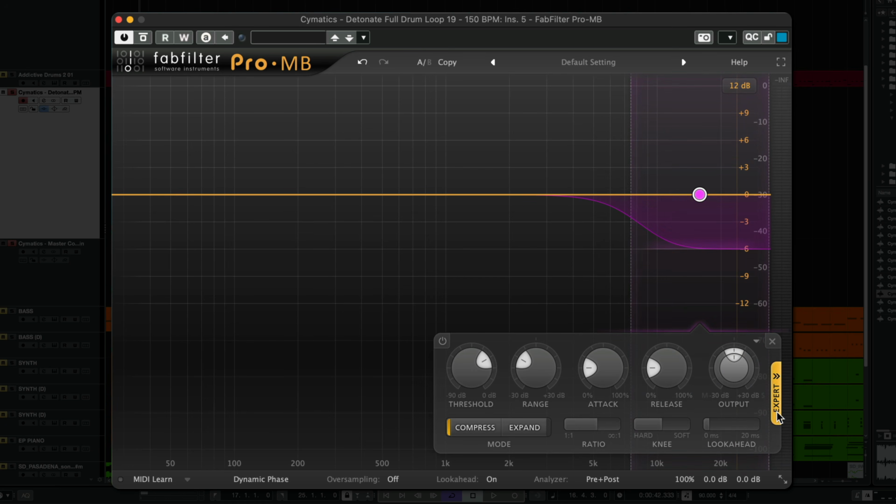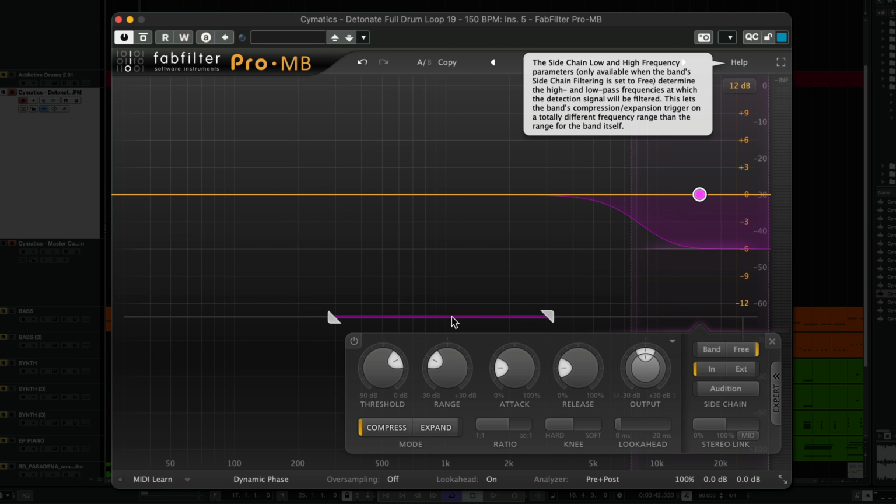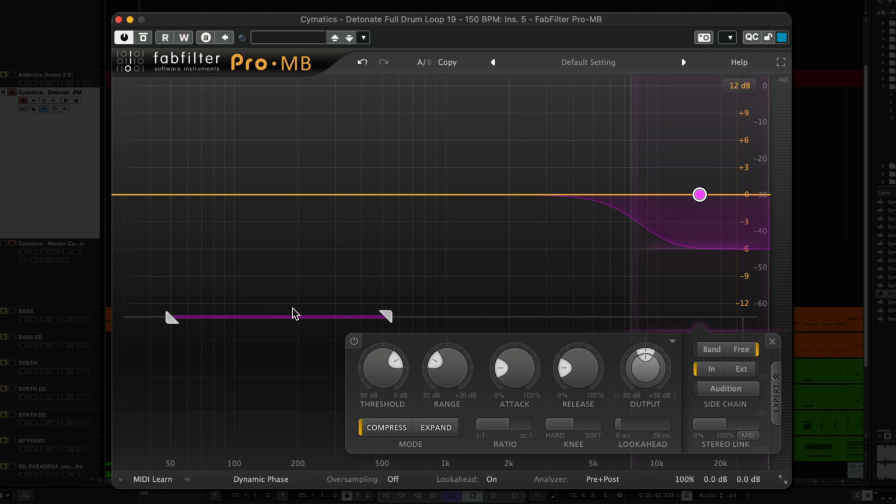The next step is to go to Expert mode, and here you are going to select Free. When you select Free, this little thing pops out, and what you can do is just squeeze that in and pull it into the low end. So it's kind of an internal sidechain thing. So here's the sidechain functionality, right? It's free and it's internal.